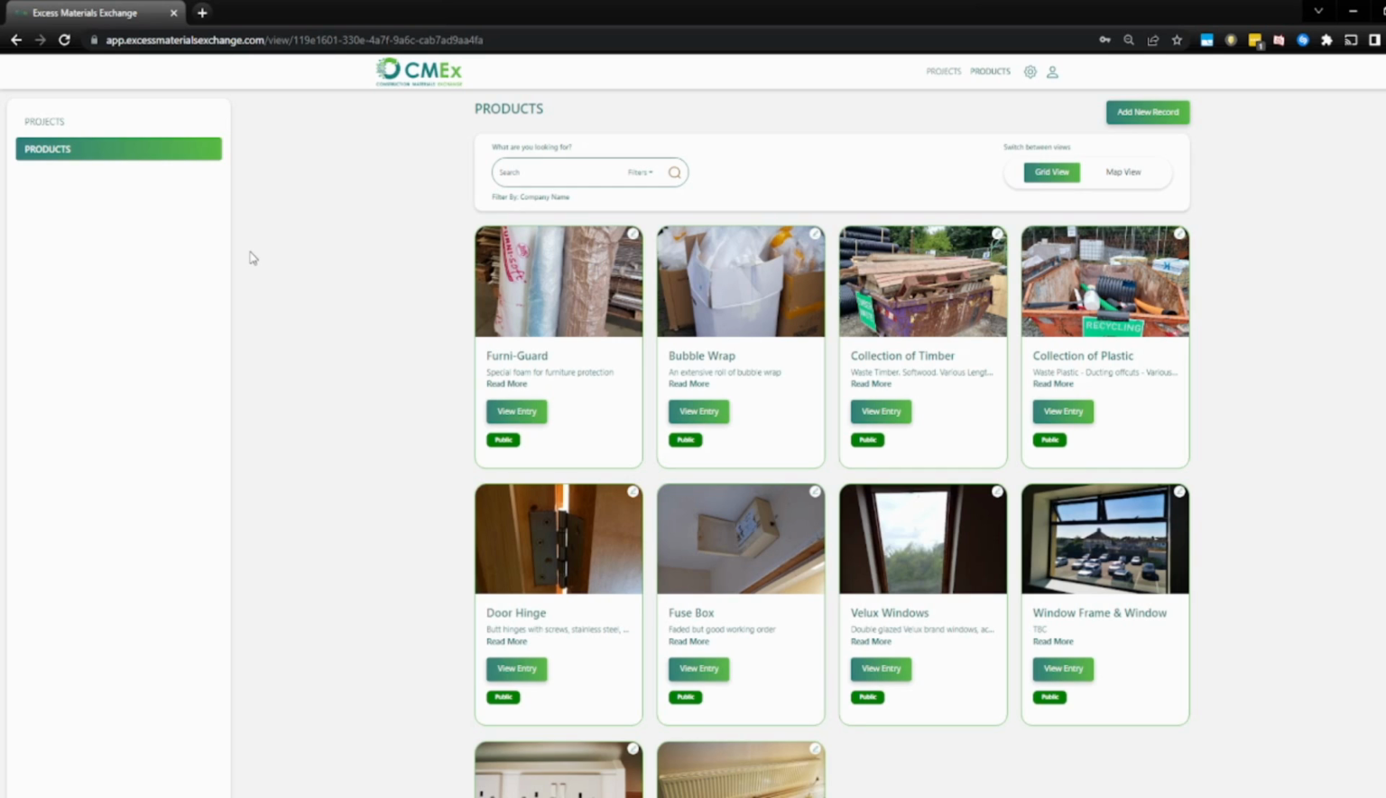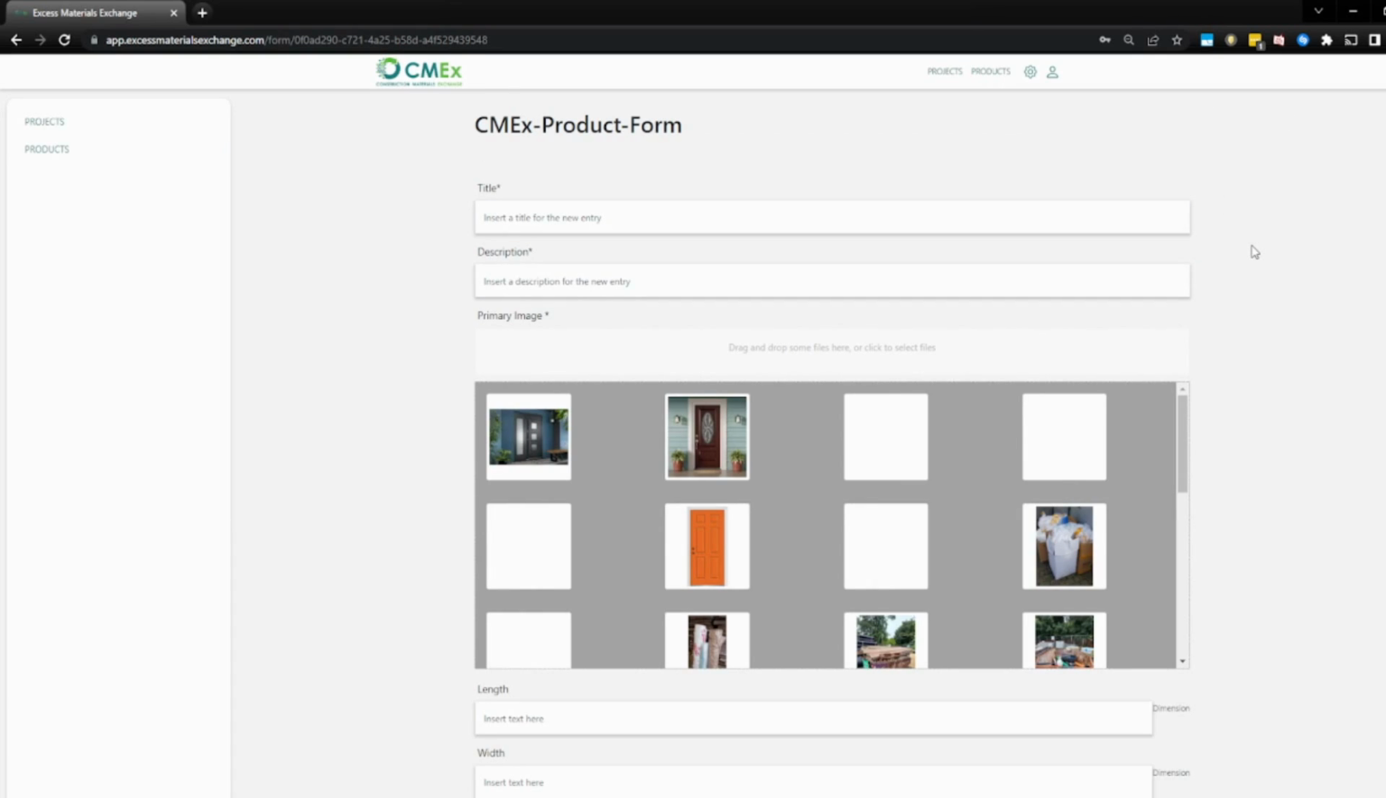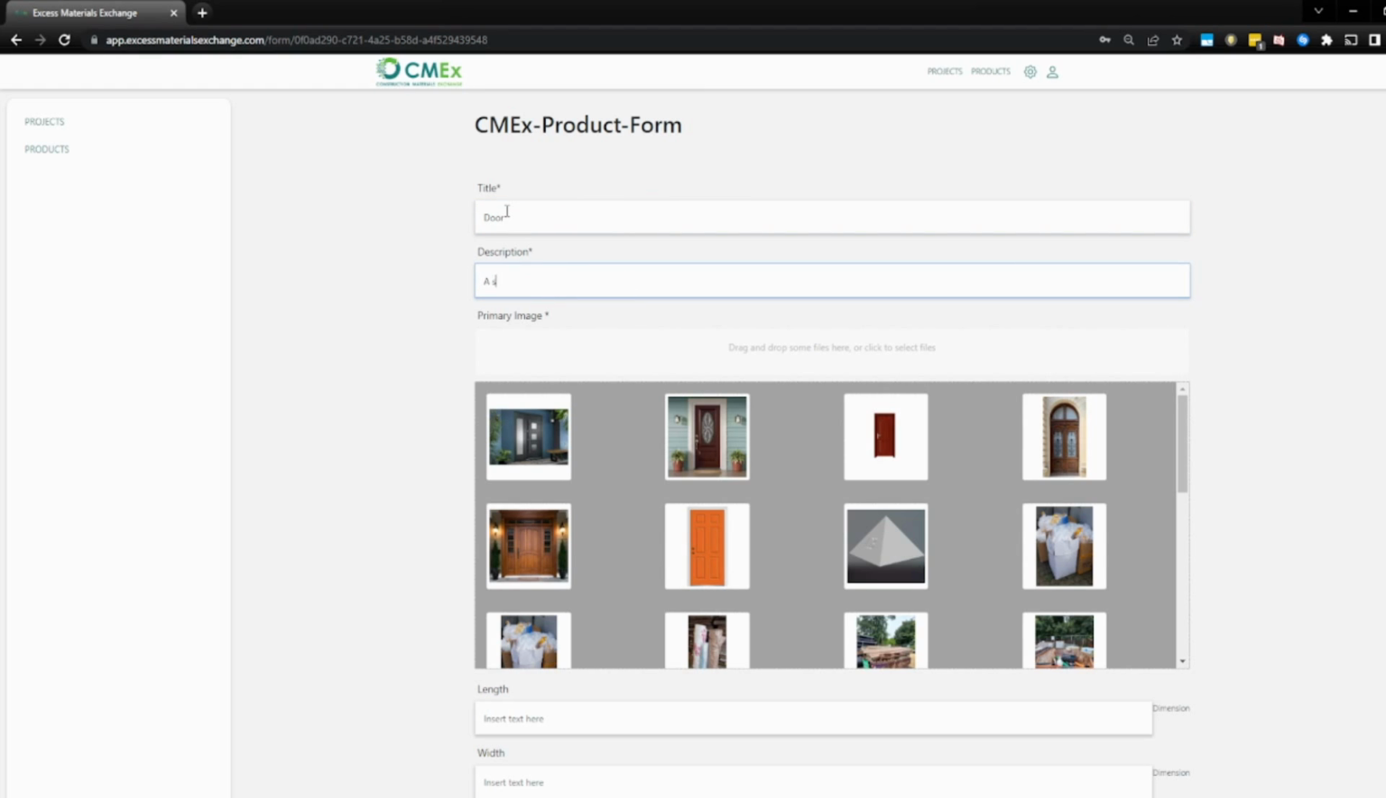Now, let's try creating a new product. From the products view, I need to click on the add new record button at the top right. In this form, the first 3 fields, namely title, description, and primary image, are required fields. So let's go ahead and fill these out. My title will be simply door, and my description is a sturdy wooden door.